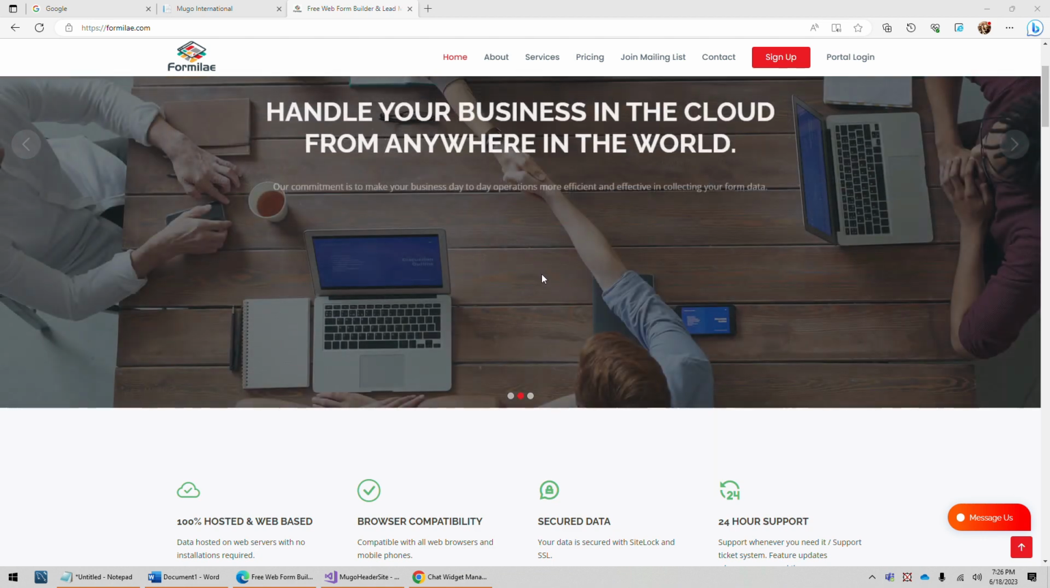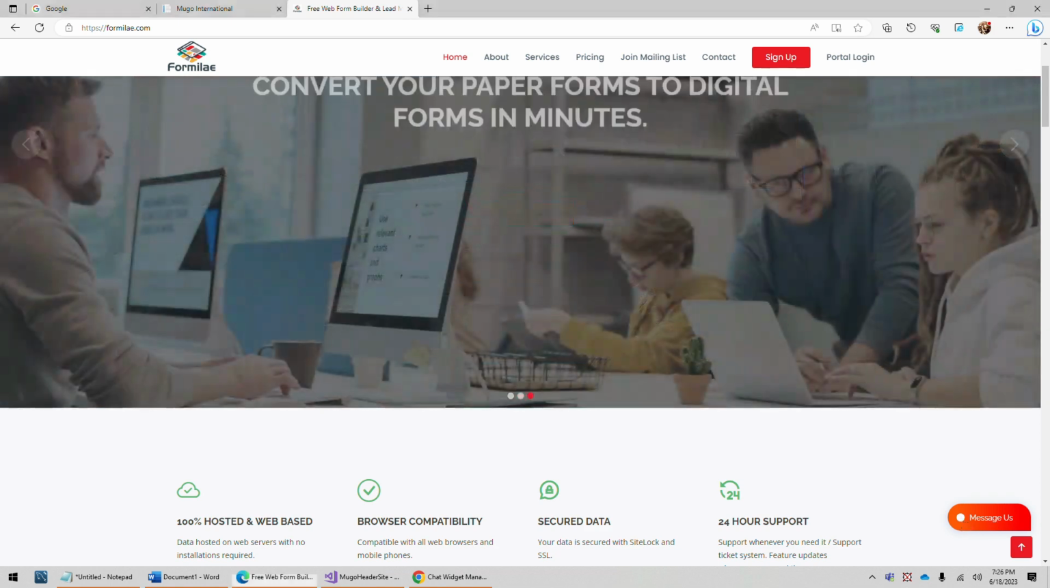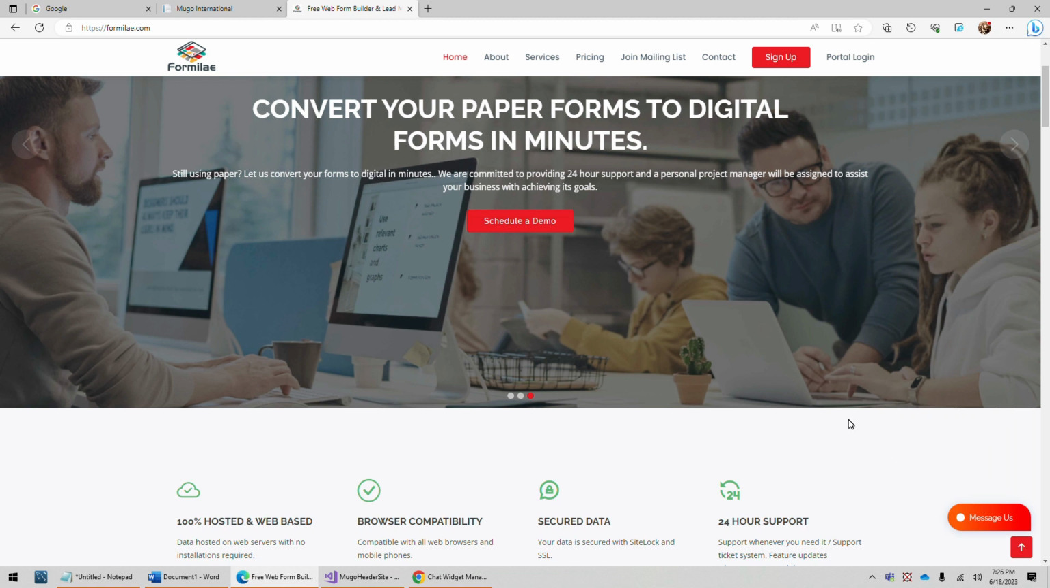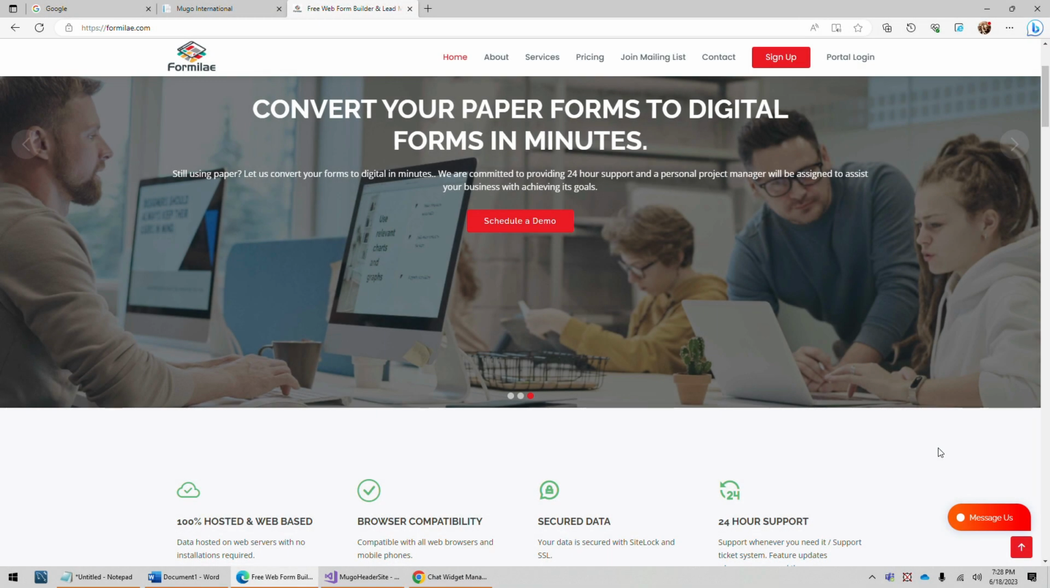First, I'll have you take a look at one already in use. If you navigate to Formilae.com, you will see our chatbot in use. If you click on the Message Us button, it's actually one of our chatbots. Currently, we only have one type of chatbot available, which is the OpenAI integrated artificial intelligence chatbot. Okay, so here is a quick demo of that.